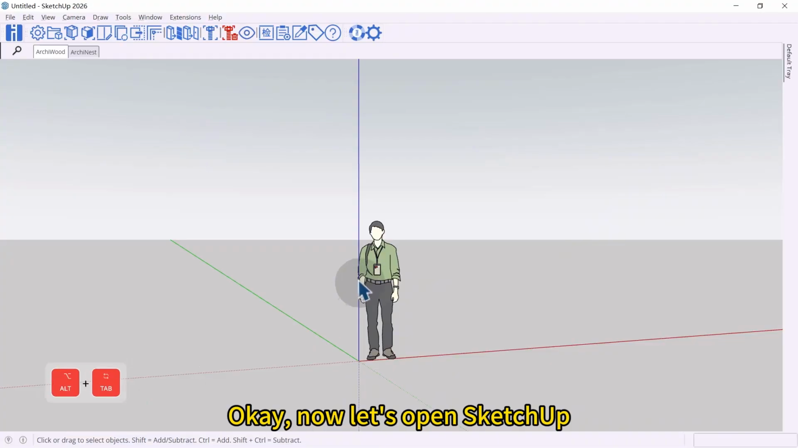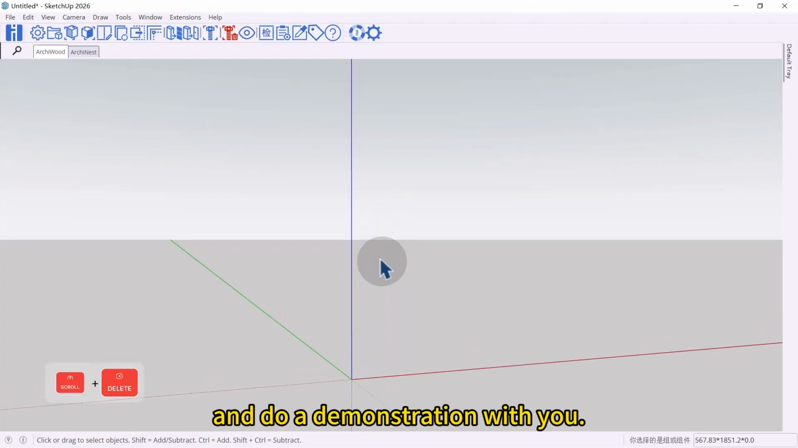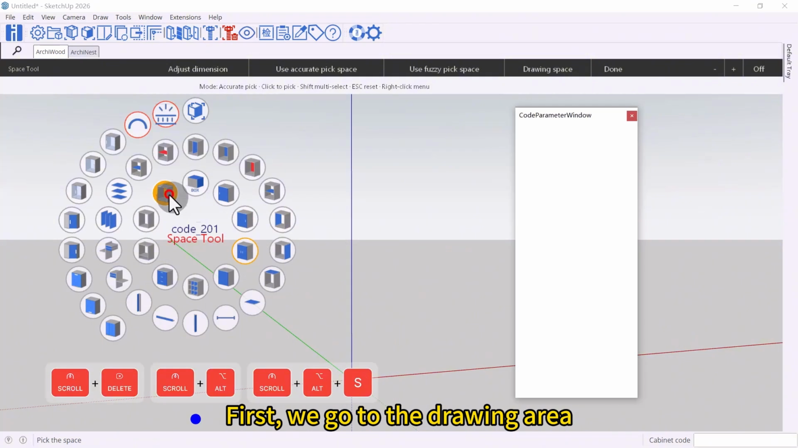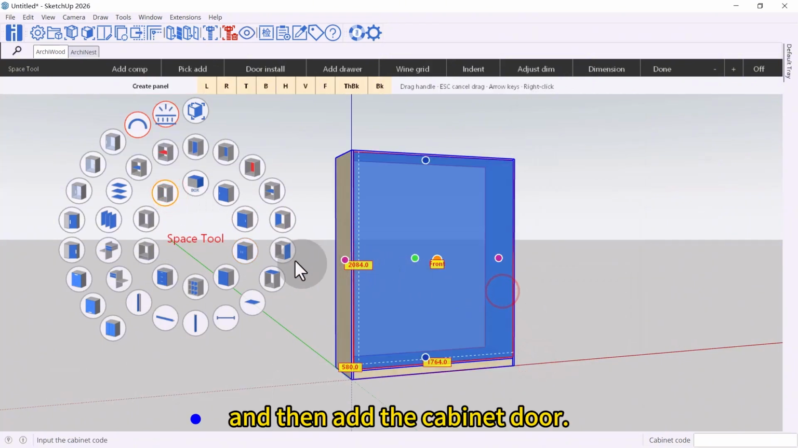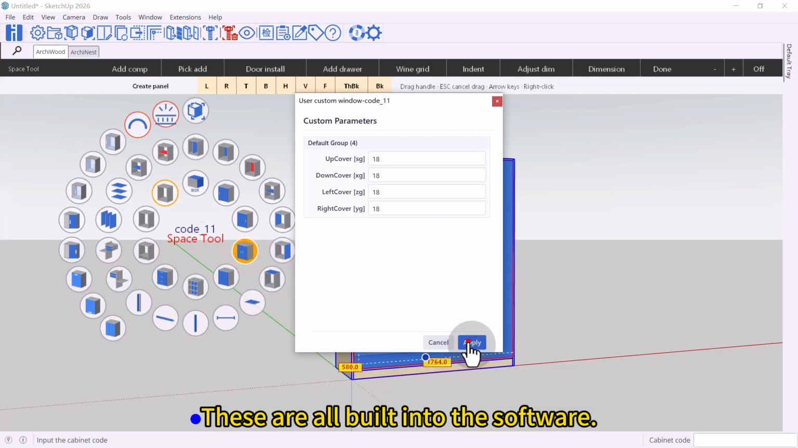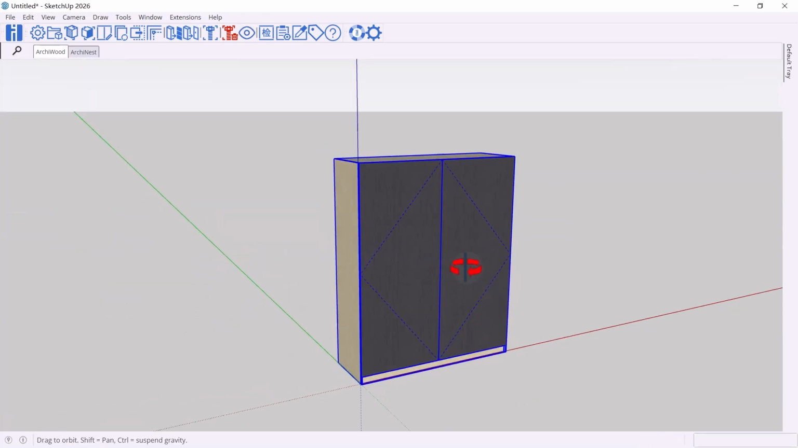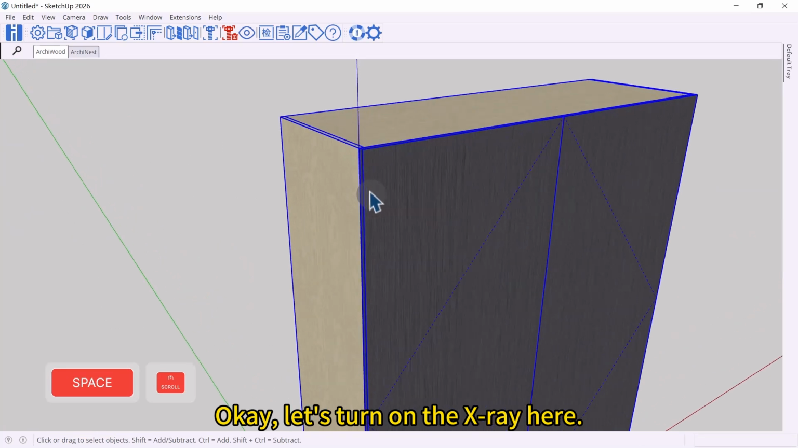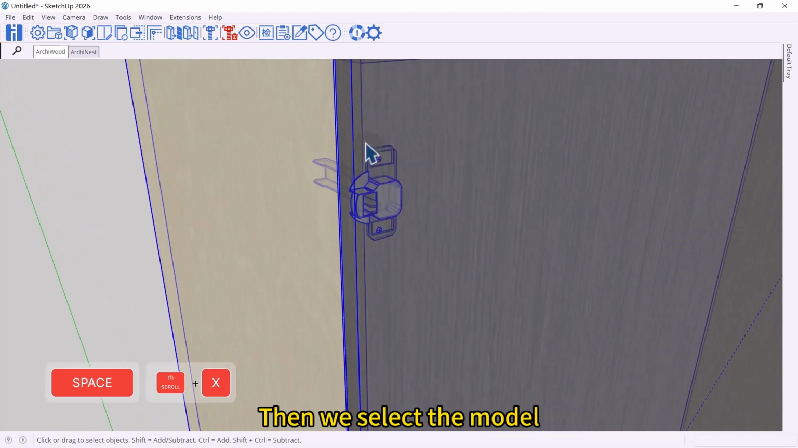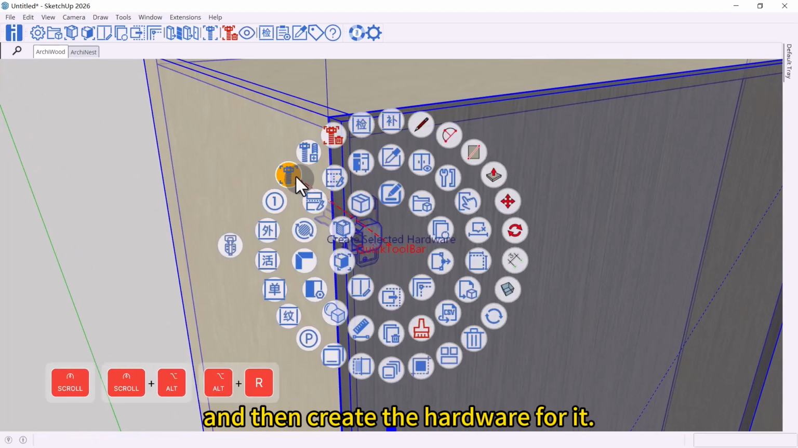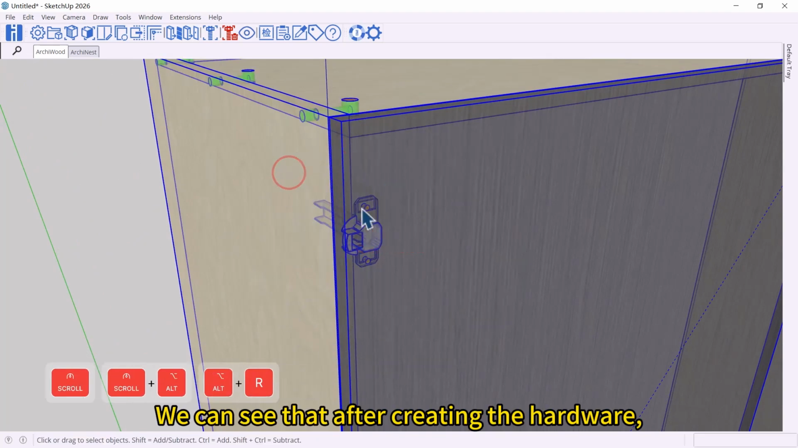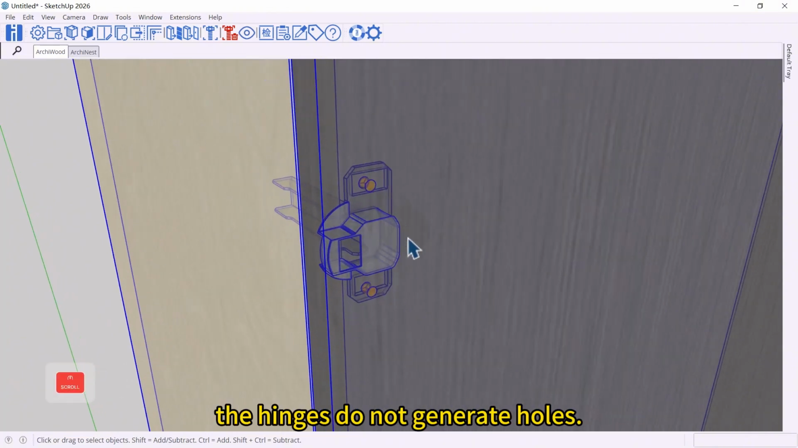Okay, now let's open SketchUp and do a demonstration with you. First, we go to the drawing area to create a cabinet frame, and then add the cabinet door. These are all built into the software. Okay, let's turn on the X-ray here. Then we select the model, and then create the hardware for it. We can see that, after creating the hardware, the hinges do not generate holes.